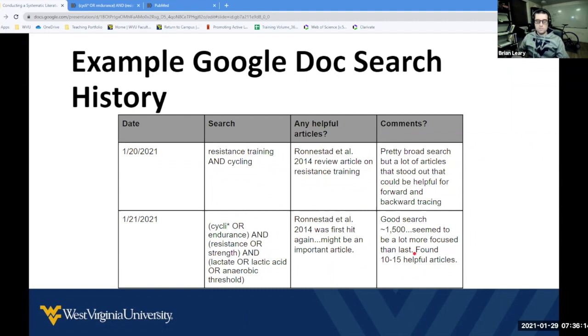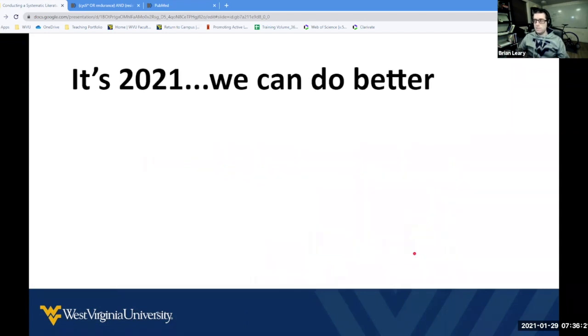I suggest you guys at least keep track of what articles you're finding in some manner. And that's how I'm going to show you to do that in a different way, because it's 2021. We've got all the technology in the world in front of us, and there are a lot easier ways to keep track of all this research than pen and paper in a Google Doc.